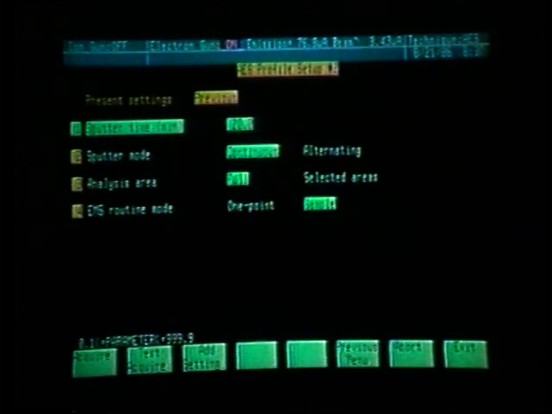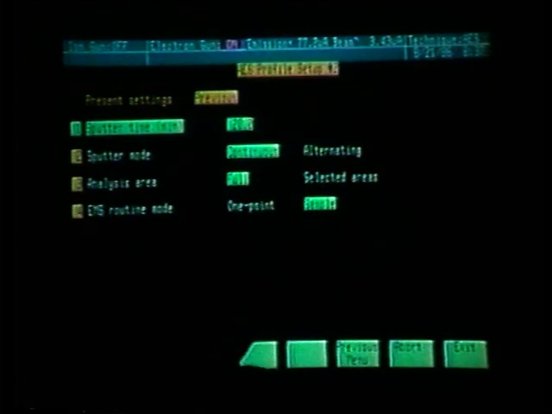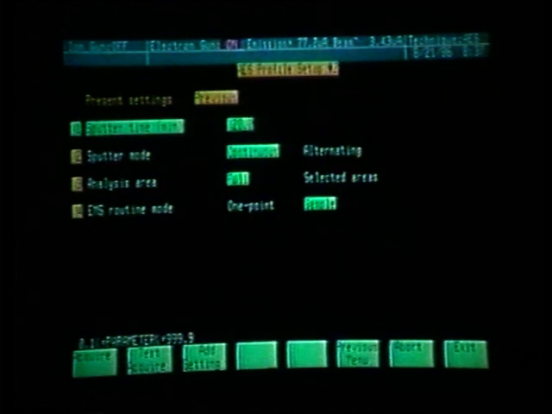During the acquisition, we will be sputtering. Remember, in the alternating mode, we would sputter for half a minute, stop sputtering, and acquire the data. With continuous, we will be acquiring the data while we are sputtering. We again want our analysis area to be full and our EMS routine mode to be set on sample.